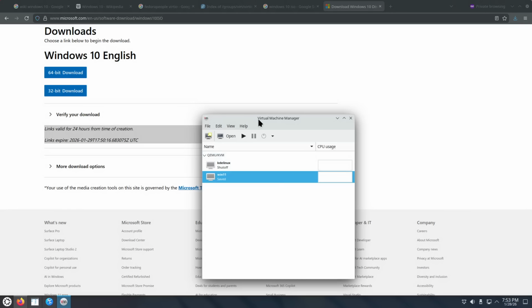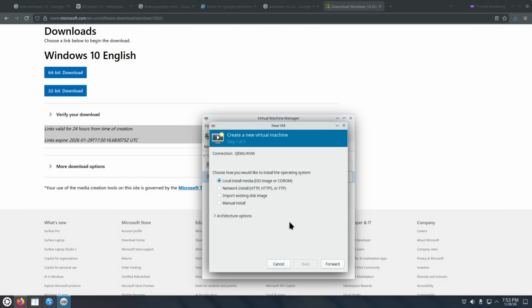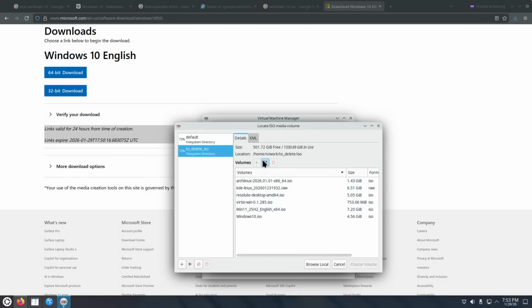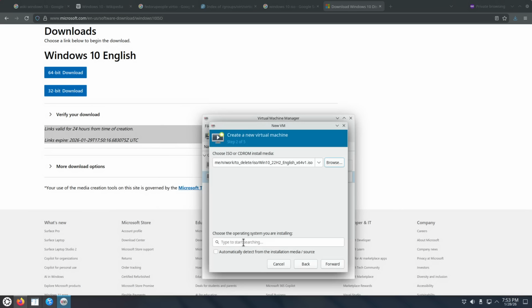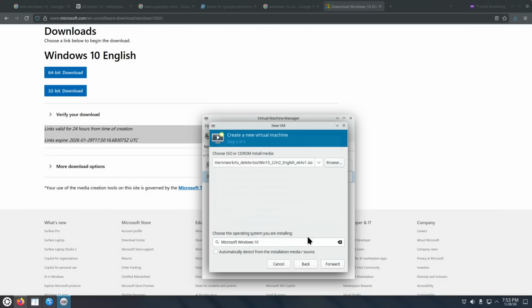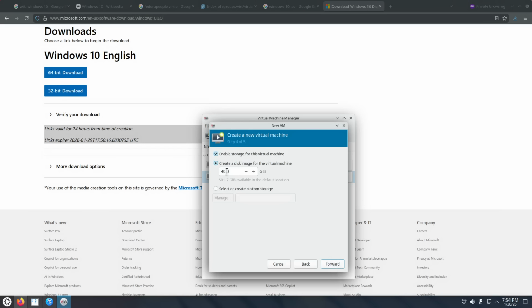I'm using the virtualization software Virtual Machine Manager. Main menu, File, New Virtual Machine, Local ISO, Forward, Browse. It's always a good idea to press the refresh button in here. Windows 10, choose, and in here we're going to write Windows 10, forward, 10 gigabytes, 14 vCPUs, 200 gigabytes of storage, and customize.